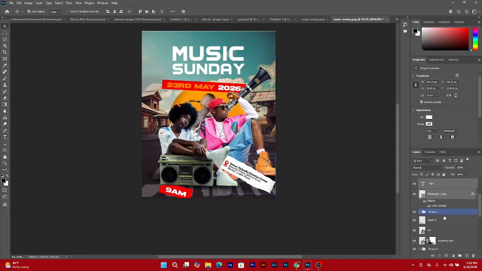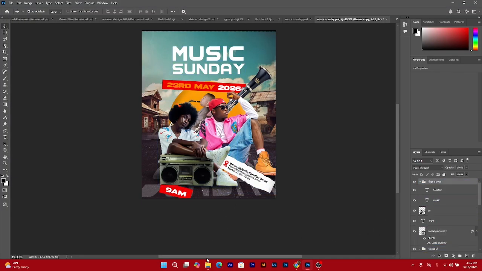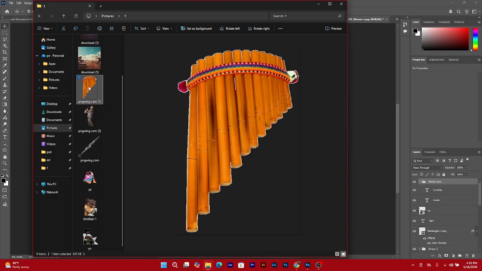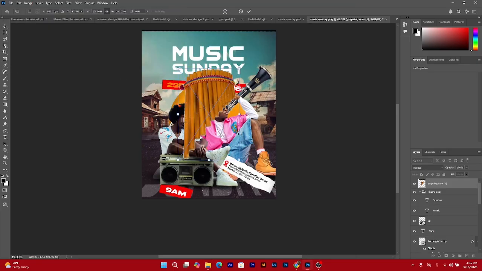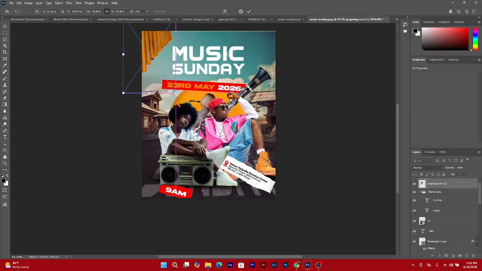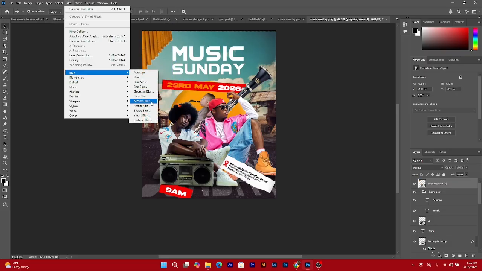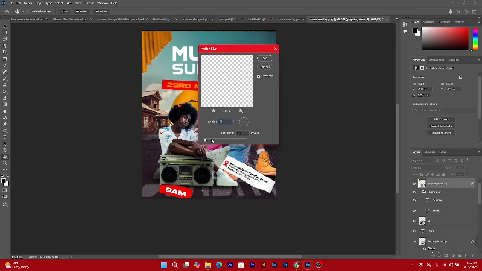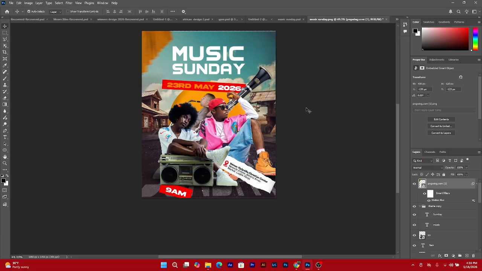So what we just need to do for this is come to your first layer over here. Then for this, you drag and drop this into Photoshop. Take it up like this. If you're done with this, come to your filter, come to your blur, come to your motion blur. Increase. Yeah. This is beautiful. So one more thing, then we're done.